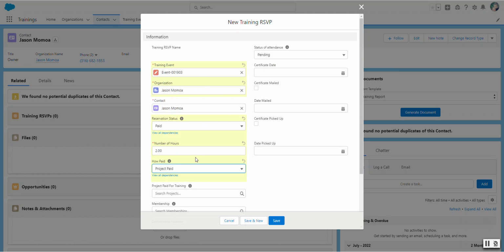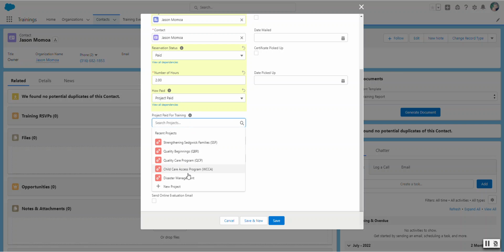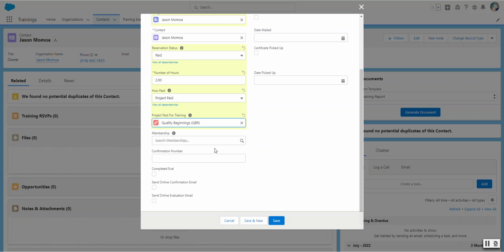Let's say he wanted to pay by credit card, and he's only doing this class, we would choose that first option. But I really want to stress that if you're entering a reservation for your own project participants, you put how paid as project paid, and then in this next field, it says if project paid, which project, and I want you to literally look for your project and select it. It does several things. We'll get into other videos about that.